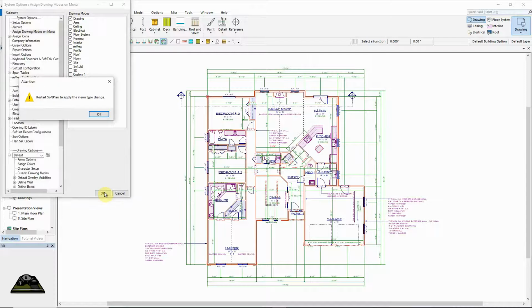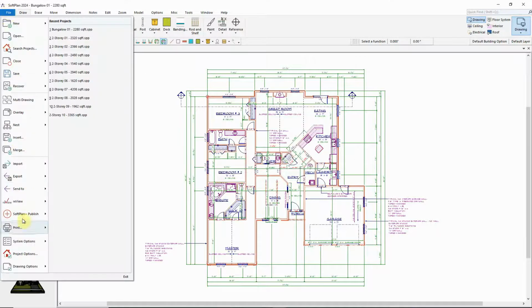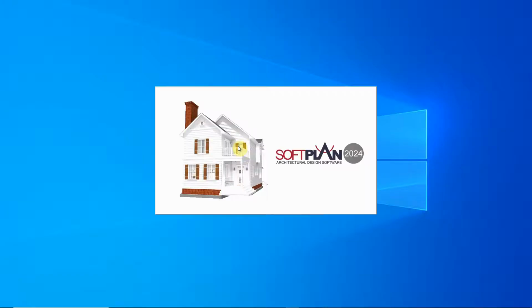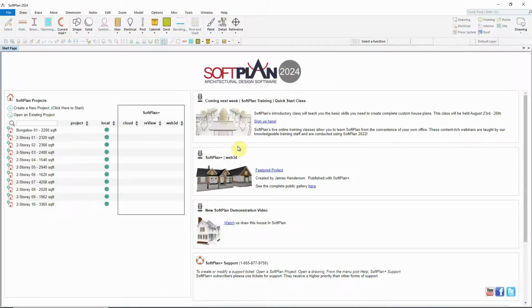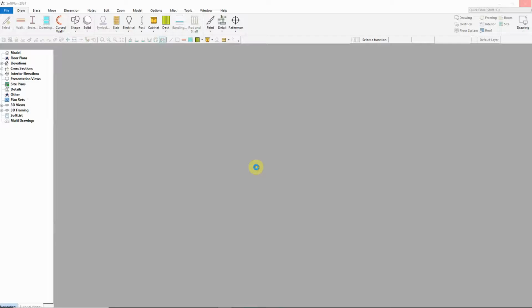Once the system option changes have been saved, a restart of Softplan is required to update the list in the ribbon menu. Once Softplan has been restarted, those modes enabled are now shown.